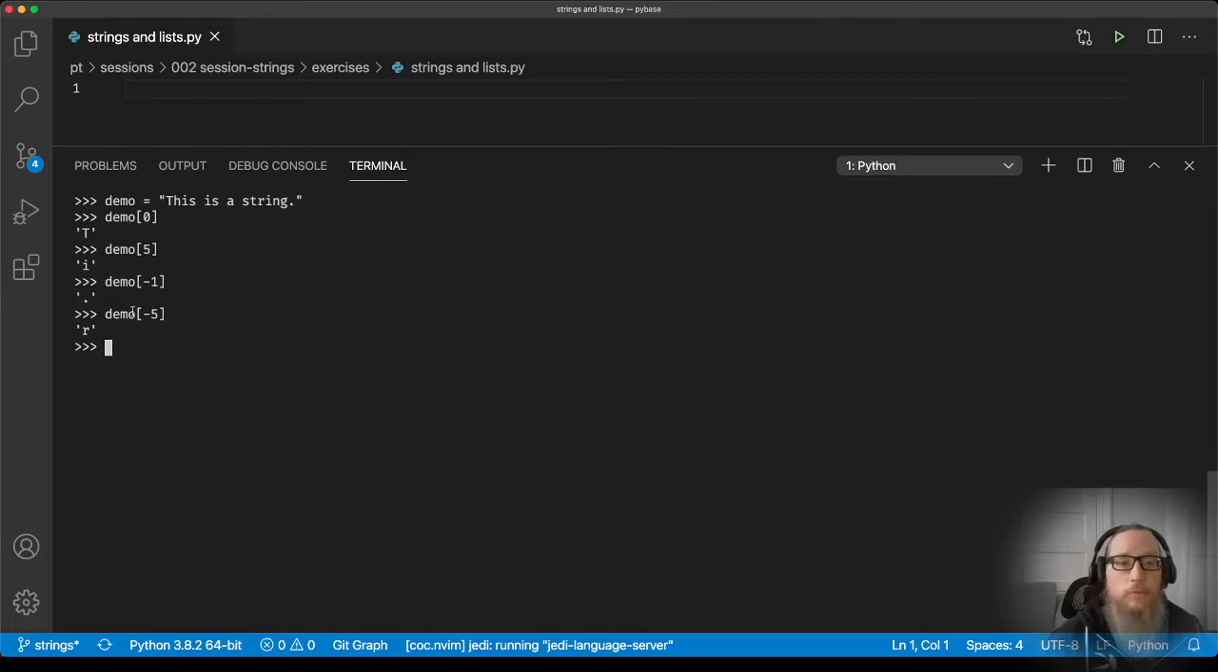Indexing is a really interesting tool. You can move around your data and grab different pieces. What's also really handy, especially when working with strings, is slicing. Slicing will give you a range of pieces from your data. So if we do demo, and we're going to say 0, we'll say 4.